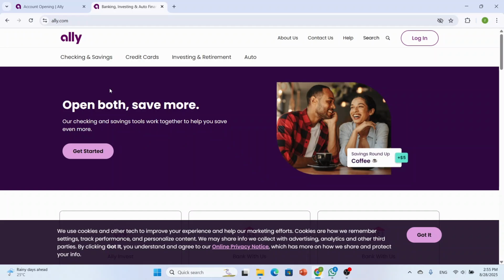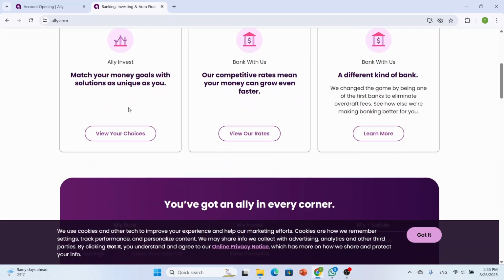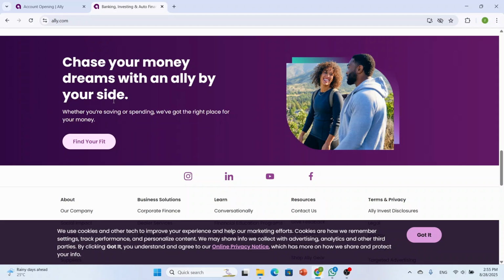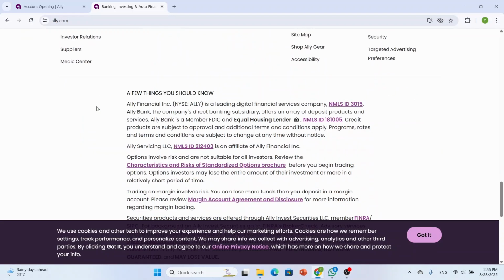Now here you simply have to log in using your credentials, and once logged in, from your account overview, simply select the checking account you want to order checks for from the account list. In the account menu, you simply have to click order checks or checks and supplies to open the ordering page.